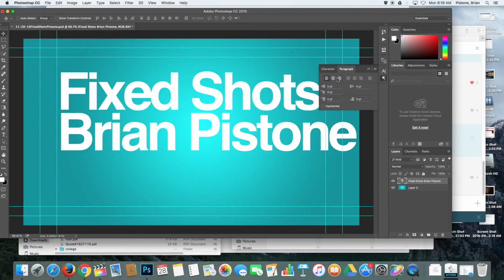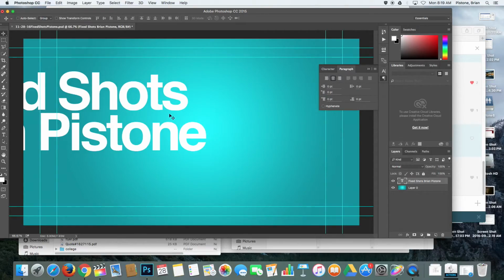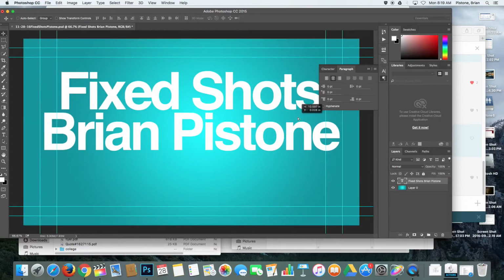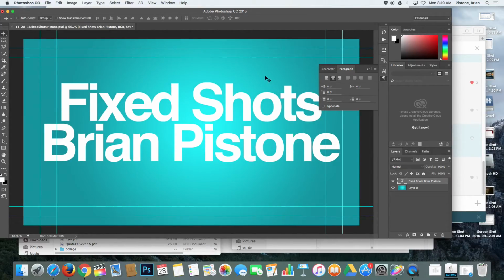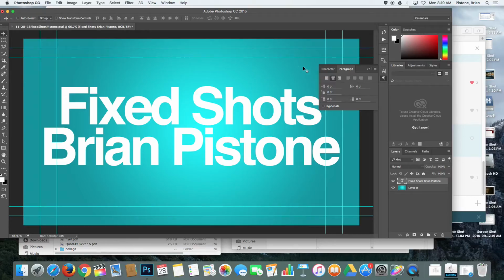And I'm actually going to go over to paragraph, and maybe we will center align. So now it's kind of in the center. Okay, so at this point I kind of have center aligned text, and then the last thing I'm going to do is apply this action.